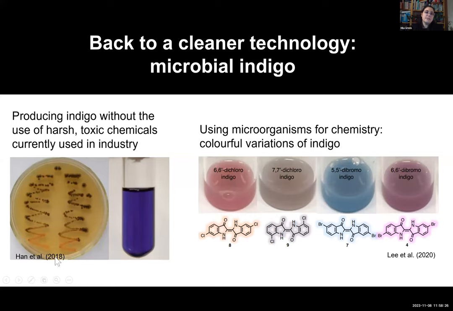In 2018, there was a paper published, as one of many examples, where they were able to fully produce indigo without even the need for the indigo plant. They were able to produce indigo with a bacteria. So this also doesn't require these harsh toxic chemicals. Here you can see again a plate like before, and you can see that the bacteria have a bluish color. That's the indigo being produced. And they were also able to extract this indigo from the cells.